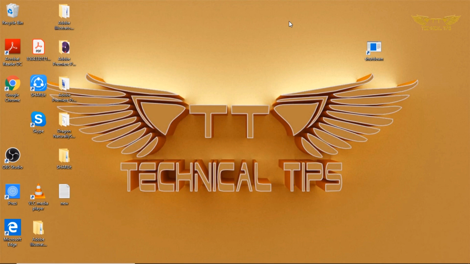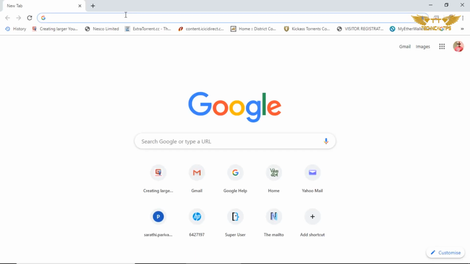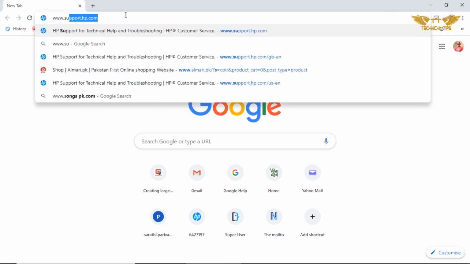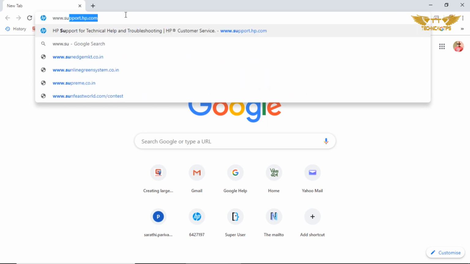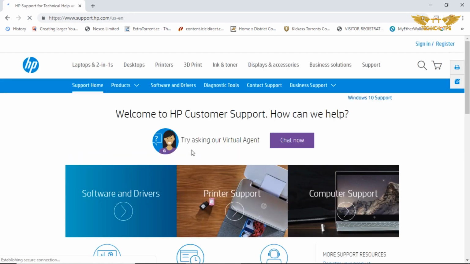Now I'm using HP computer, so I will go to HP's website and we'll see if there is any update available for Wi-Fi driver. So simply open up a browser and go to the HP support website, that is www.support.hp.com, and press enter. Now click on software and drivers.